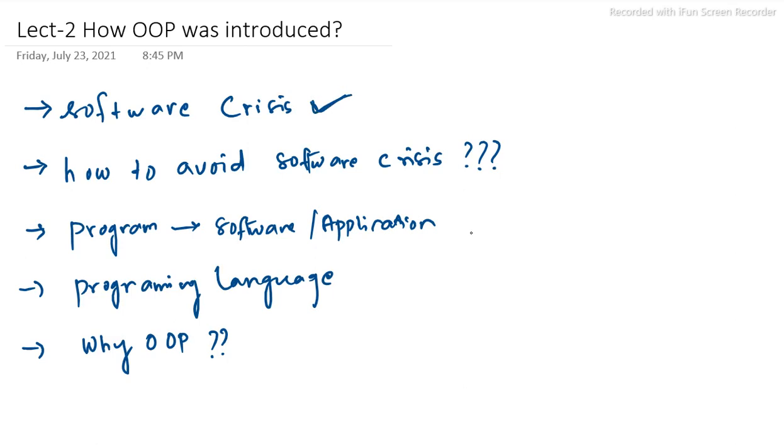So to deal with this software crisis situation, we need to focus on some points. To deal with or to avoid this software crisis, we need to look at the correctness of the software, how to maintain the software, that is software maintainability, then reusability of the software, openness, interoperability, and portability. All these points need to be focused on to avoid this software crisis. Along with that, we should give more and more importance to preparing very reusable software while we are building it.